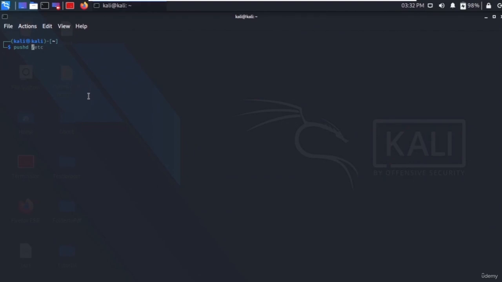Now, if I stack more than one, so etc, then I type pushd, then home, now I'm in the home. So I'm jumping. Now the top of the stack is home, then there's etc. But if I type popd, then now I'm back in etc.